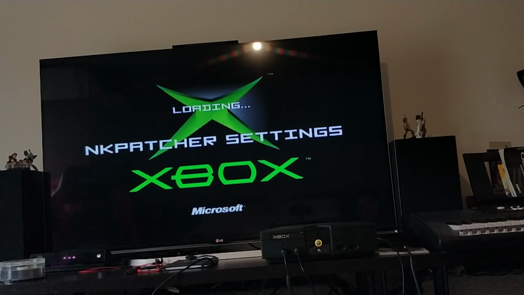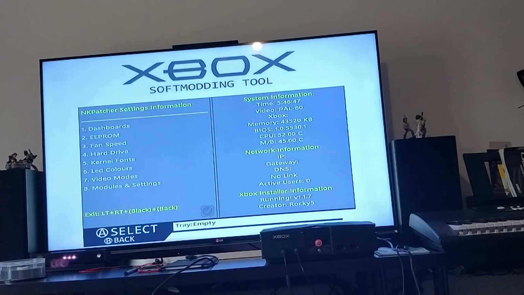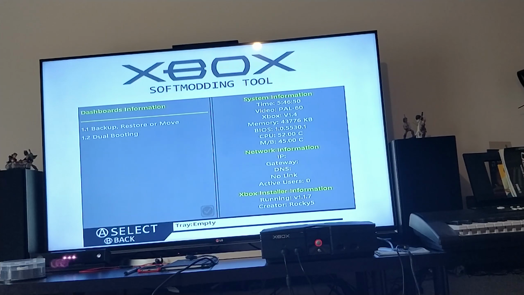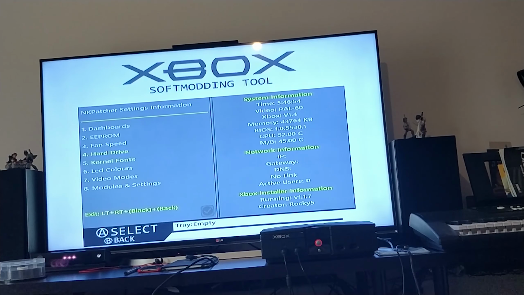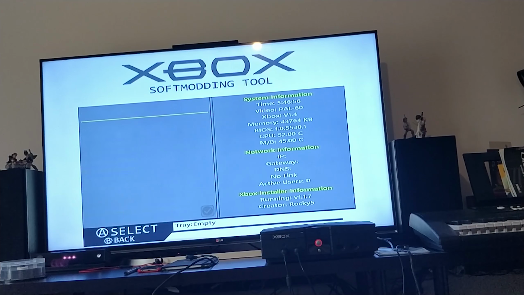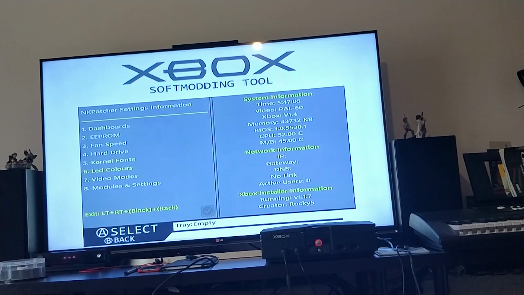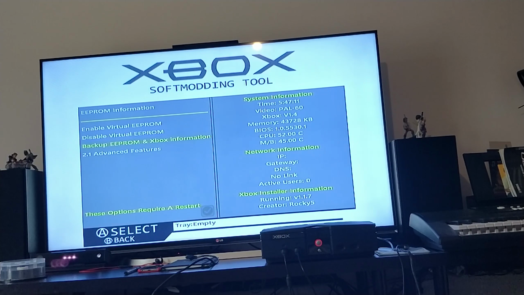And in here, there's actually a lot of features, but there's only one that we're interested in at the moment. So feel free to take a look at all the different ones. You can change the fan speed, you can check out the different partitions, you can check out different LED colors. So that's some pretty darn cool stuff. You can change video mode as well. What we're interested in is the EEPROM. So go on to that, go down and go to advanced features.